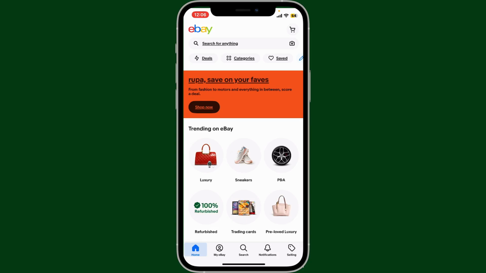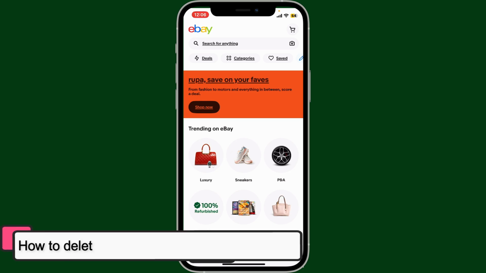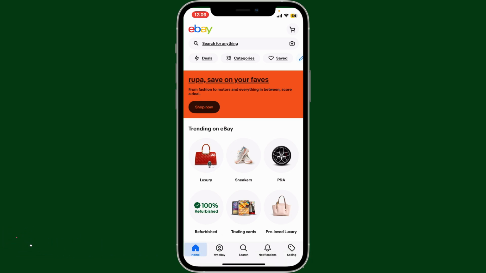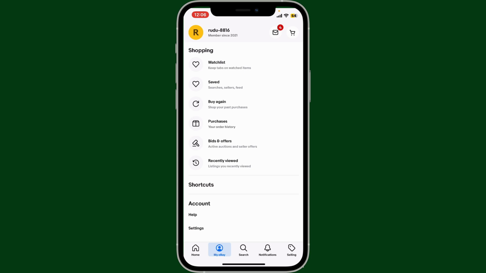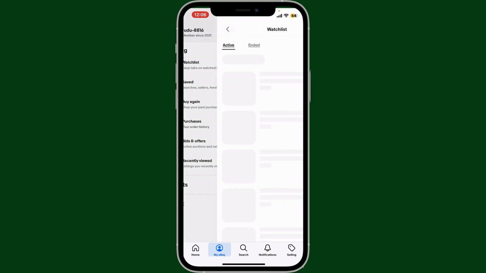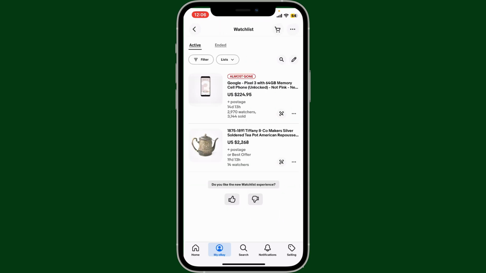In this tutorial, I'm going to show you how to delete items from your eBay watch list. To delete an item from your eBay watch list, first of all, open up the eBay application on your mobile device and log in. From the home page, tap on the My eBay button at the bottom. Inside My eBay, you will see a watch list button. Simply tap on that. Everything that you've added to the watch list will be listed on the page.